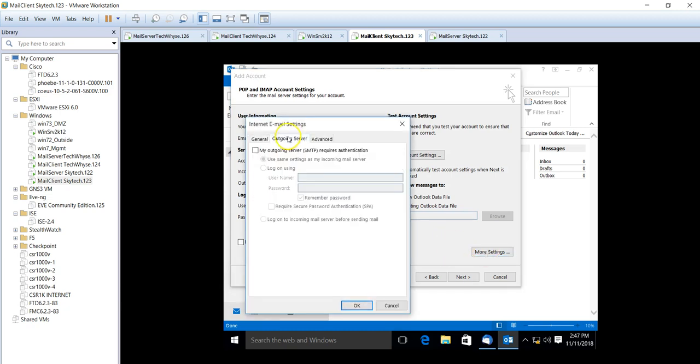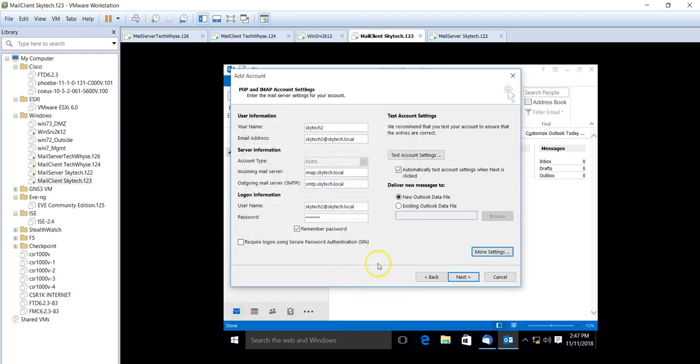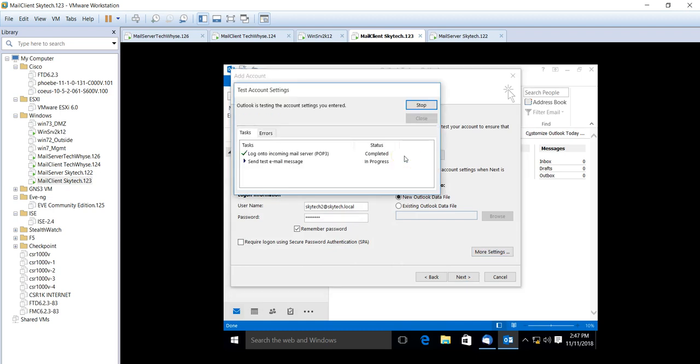More settings. Outgoing server, SMTP requires authentication. Yes. So that's here, giving my outgoing server SMTP requires authentication. Use same settings as my incoming mail server. So let me test now. Okay, I think we should be fine now. Okay, completed. So I'll click next.